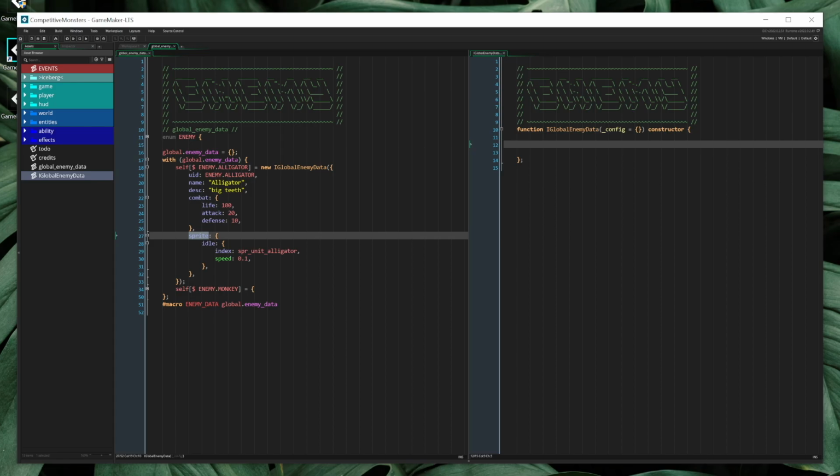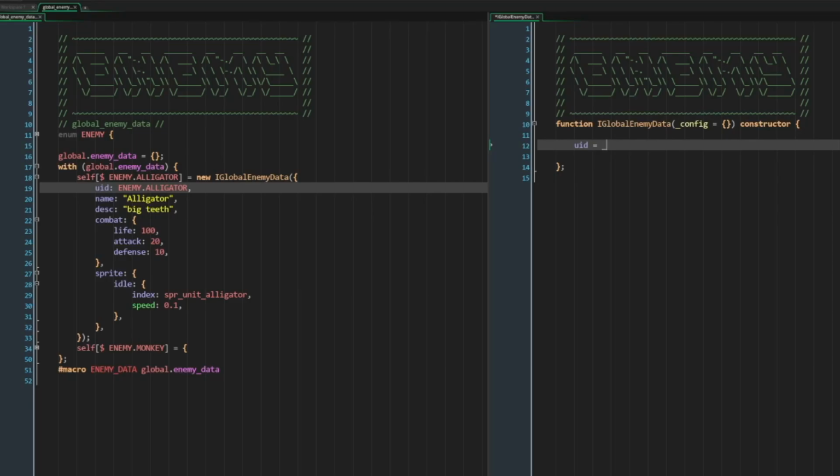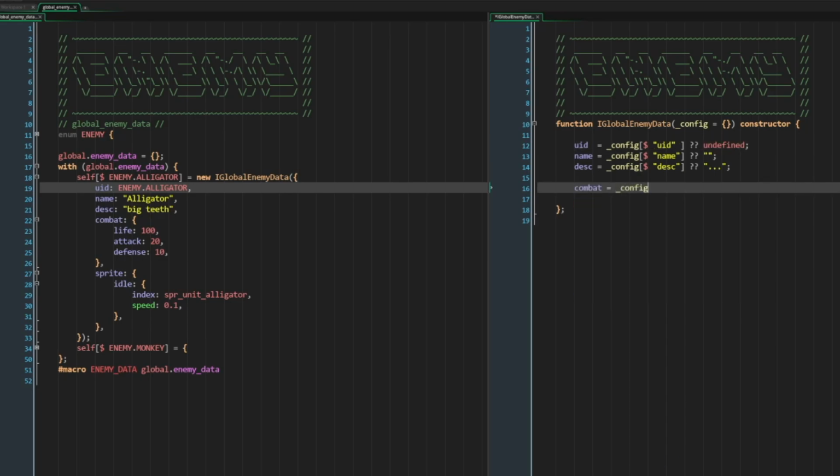So here, let's go ahead and start at the top and let's do our UID first. UID is equal to config of UID. Otherwise, we will default this to undefined. Name is config of name. Otherwise, this is an empty string. Description is config of description. Otherwise, we will default this to an ellipsis. Combat will be config of combat. Otherwise, this will be an empty struct. Sprite will be config of sprite. Otherwise, this will be an empty struct.